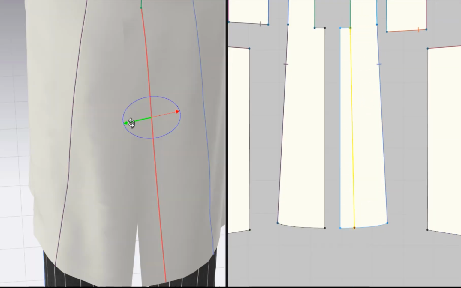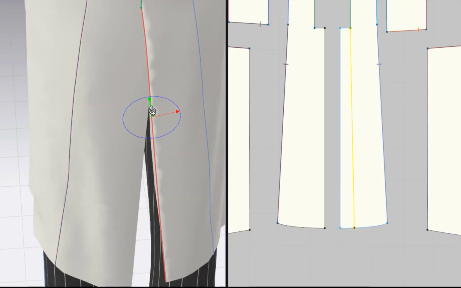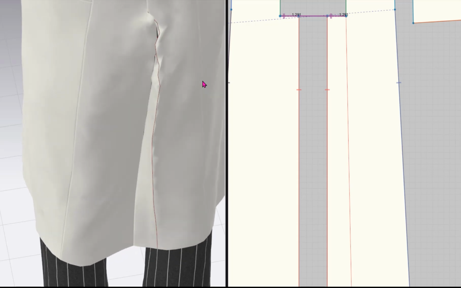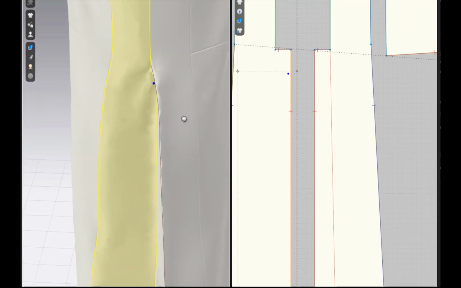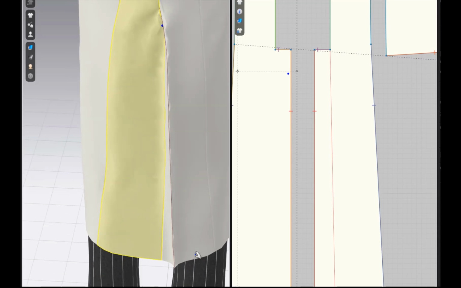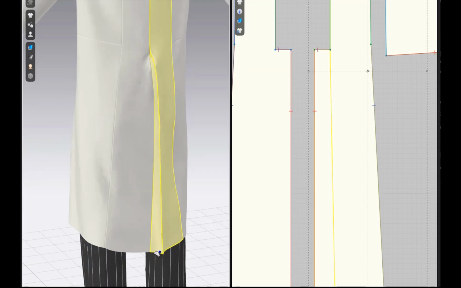I added sewing along the pleat and applied a high fold strength to the outer pattern piece. In CLO3D, fold strength controls how sharply the fabric folds, so boosting it here helps the pleat hold its shape more dramatically in the simulation.